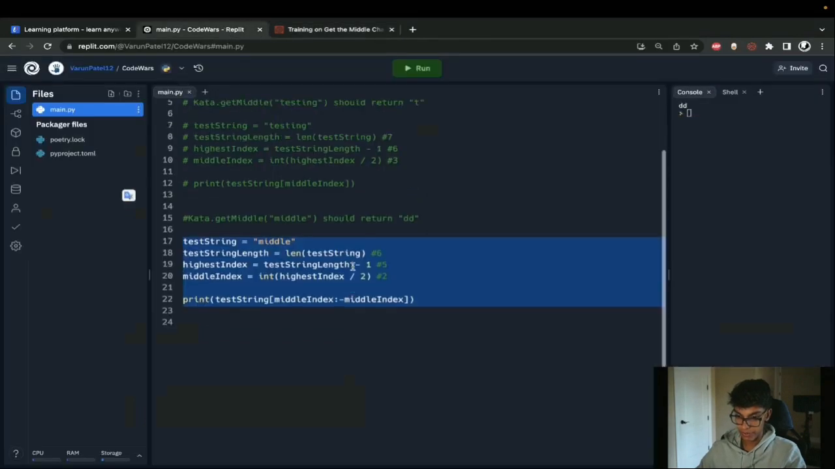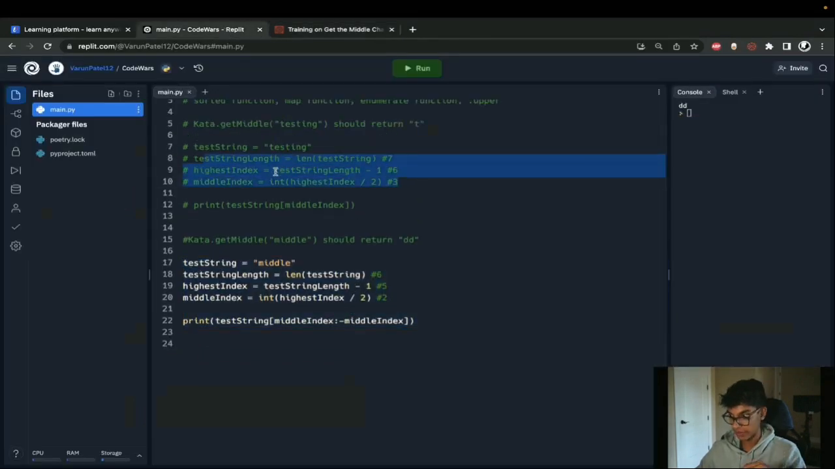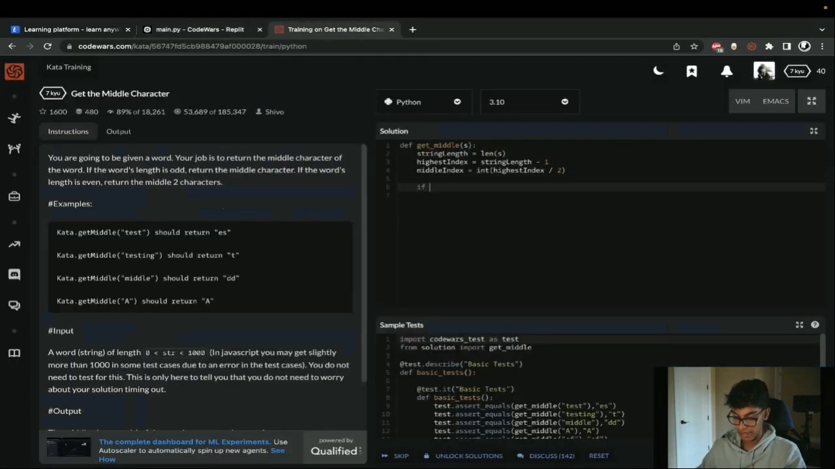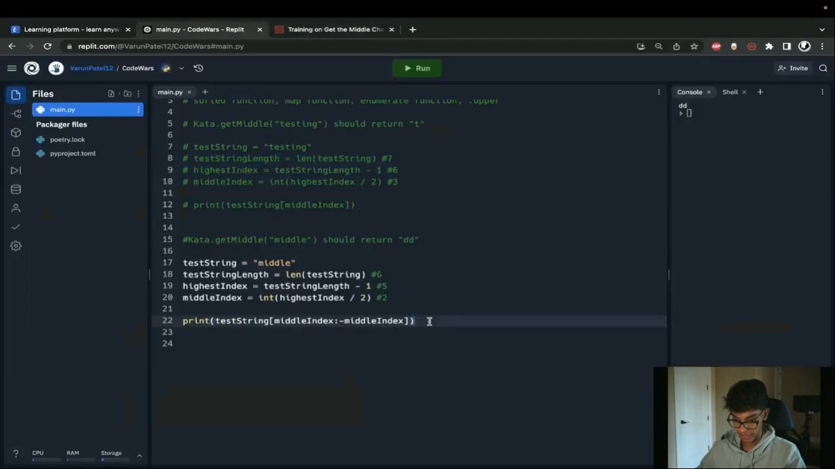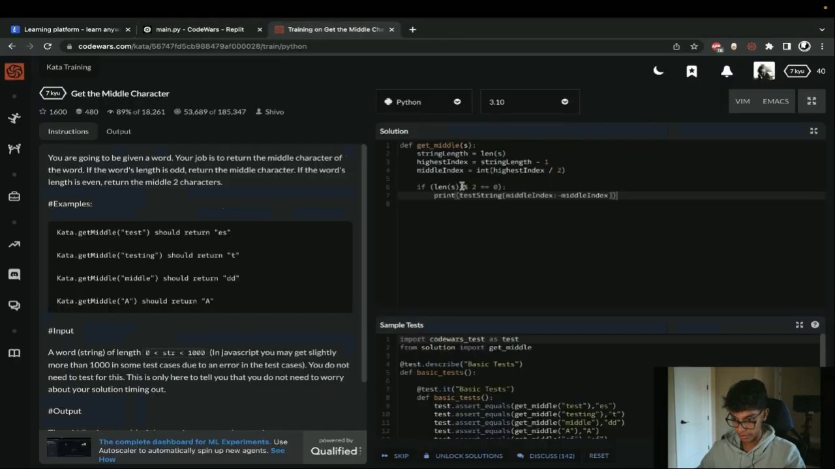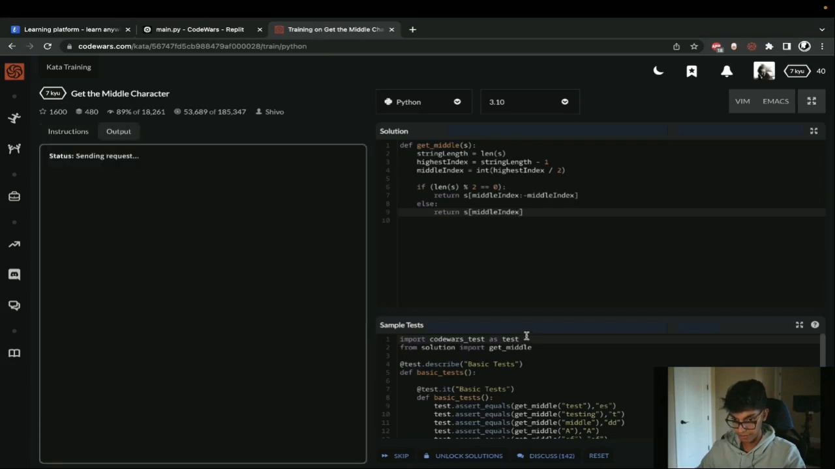Now, again, with both of our odd and our even, this whole thing stays the same. The only thing we need to check is if our string is odd, right? We take the length of it, do the modulus by 2, and if that's 0, then we know it's even. Then we're going to take this section here, S, return this, else we know it's going to be odd, and we can just return S with the middle index. Let's go ahead and test this out.